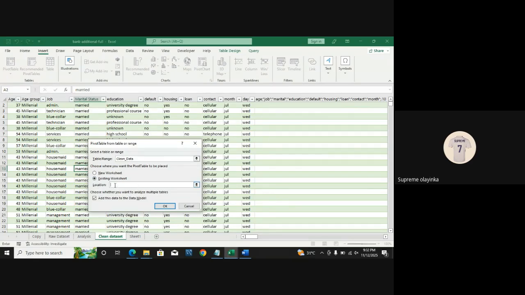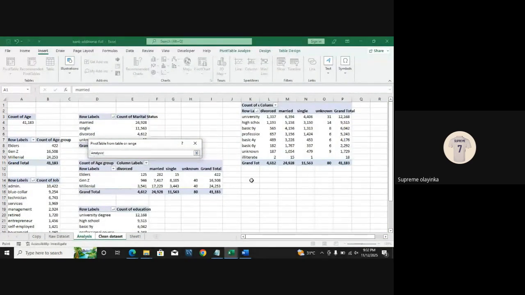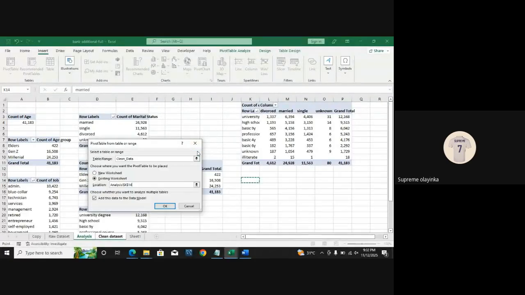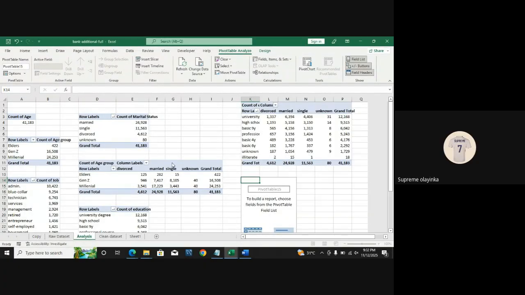So it is now asking you what's the location. So you just press this box here, right? So you can just click on analysis here. Can you see analysis? Then maybe I just want to do this one. Then click on this drop down arrow. Then click on OK. Okay, I think it's loading. So if I drag my box here, okay, can we see? We have a pivot table here.